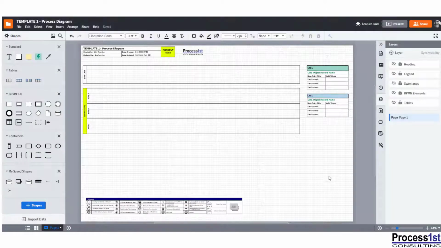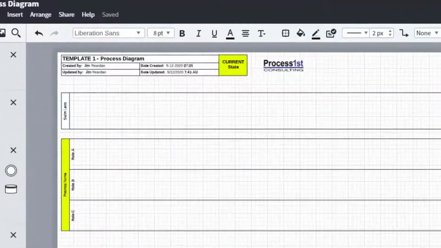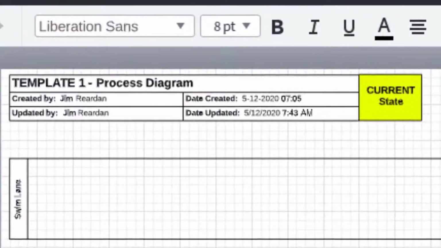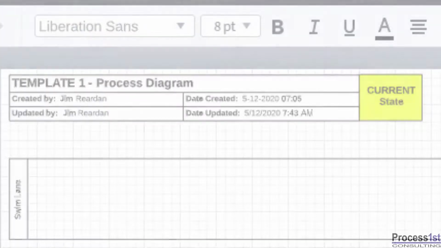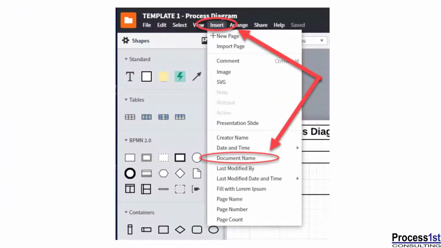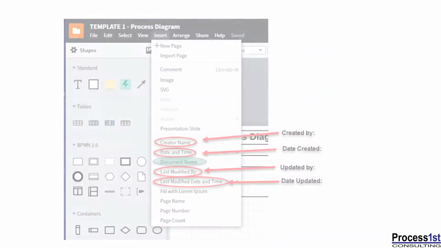Now let's look at each layer and I'll explain some details. The first layer is the heading layer. It is basically a table with a few dynamic fields inserted. The top cell is where the title of the process goes. It's a dynamic field that gets its value from the title you give to the Lucidchart document. In fact, all the cells in the table use dynamic fields.